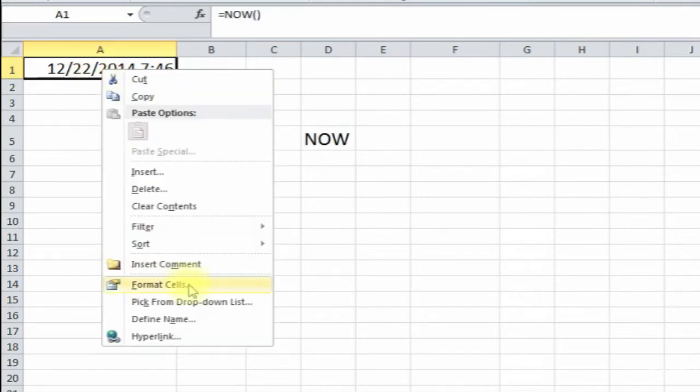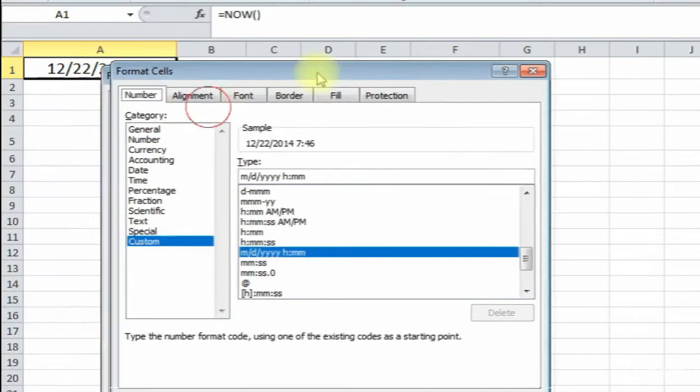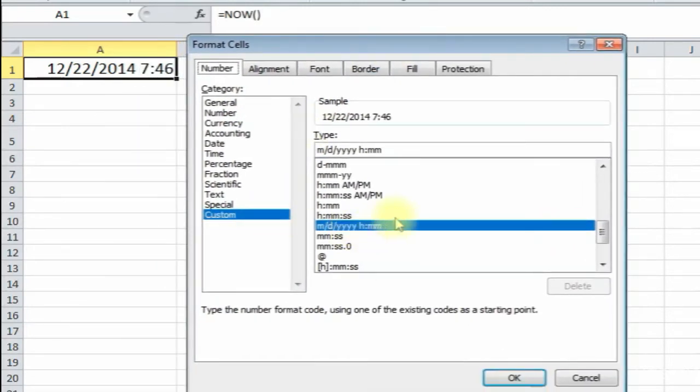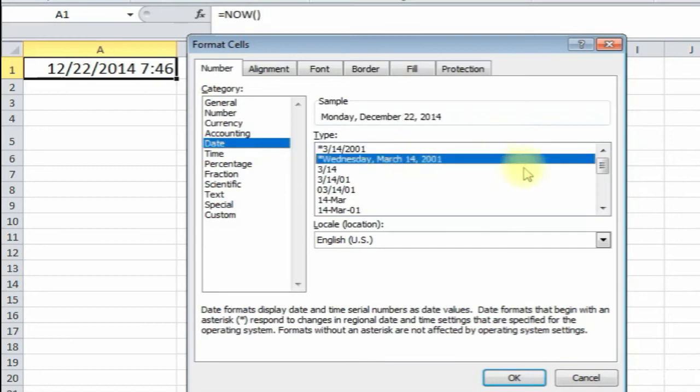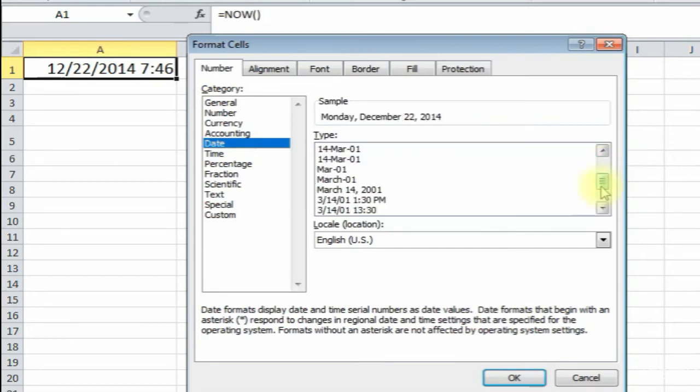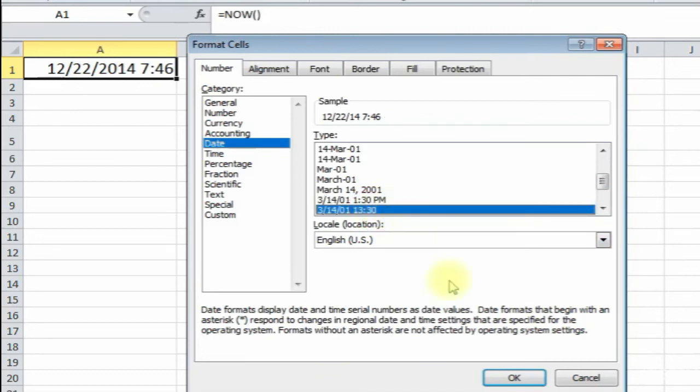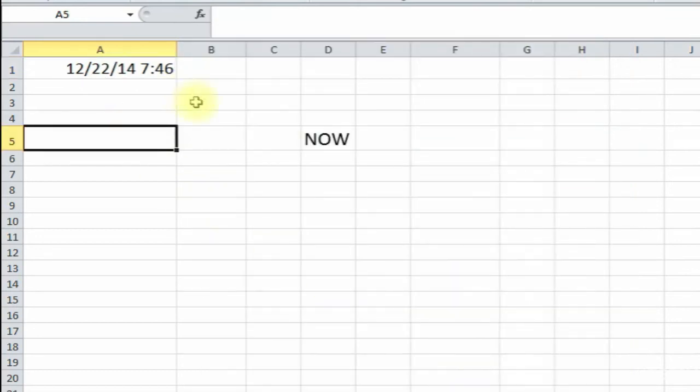And if you don't even like how it looks, you can format the cell. Right now it's set up as custom to look like this. You can change it to a date if you want just to have the date on there, however you want it to look. Here's a different way, date and the time. Click OK. And it's just going to format it to however you want. And that's all it does. It just puts in the time and the date for right now.